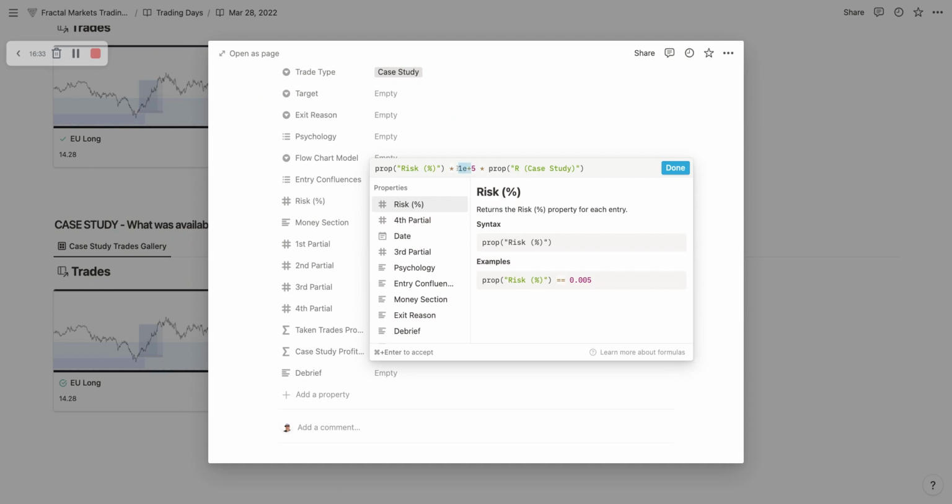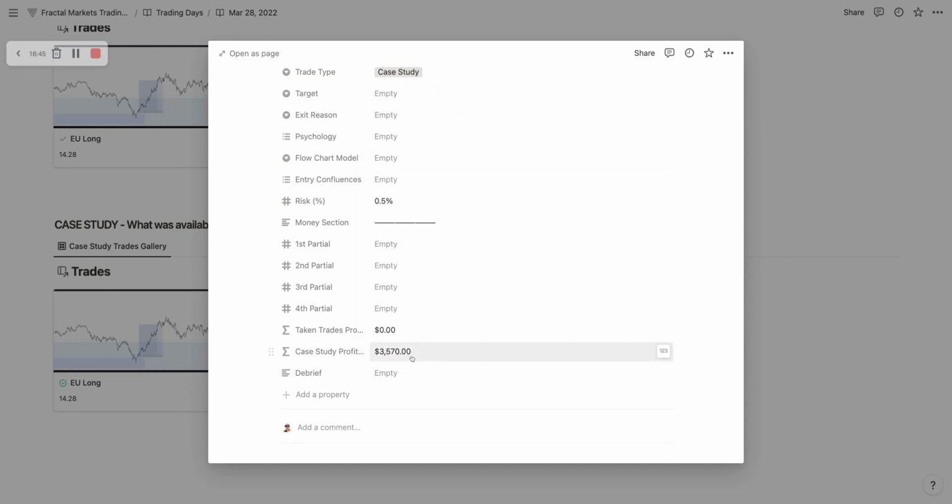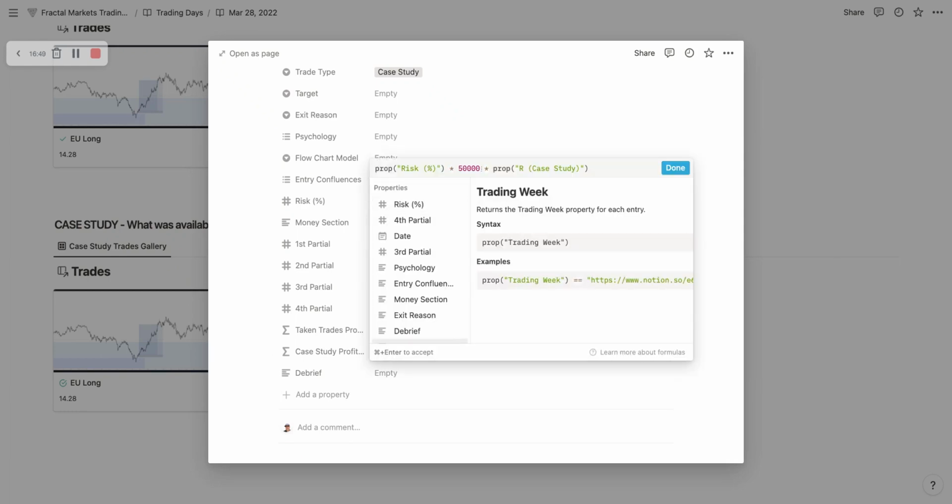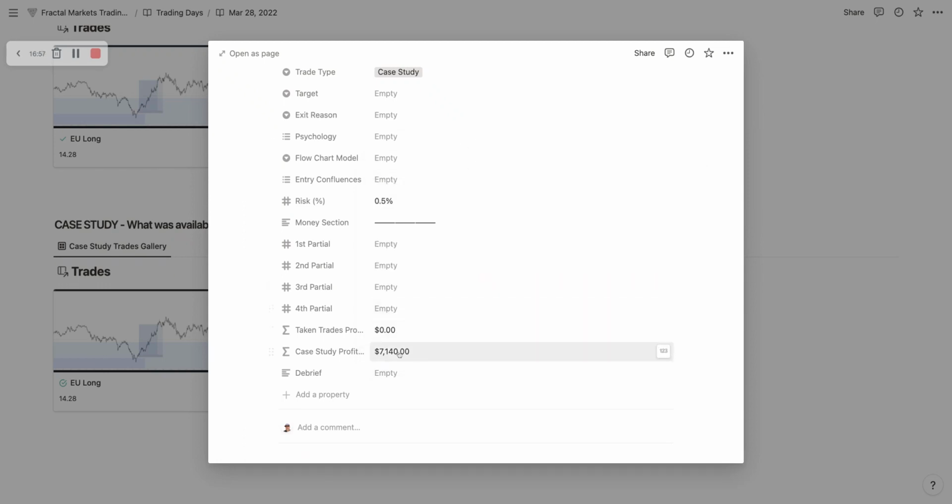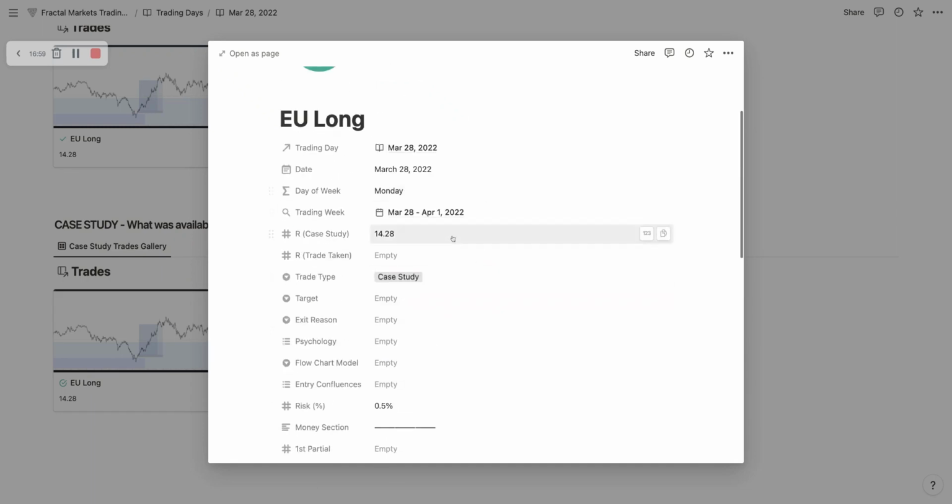So right here where it says 1E5, that is 100,000. So if you wanted to use a smaller account, then that would be 50,000. You can just type in 50,000 and then click done. Now you can see the profit is half, because it's half the size of an account. If you go back, you can type in 100,000, and Notion's just going to rewrite that in scientific notation, but it means the same thing. So that's basically how you log your trade.